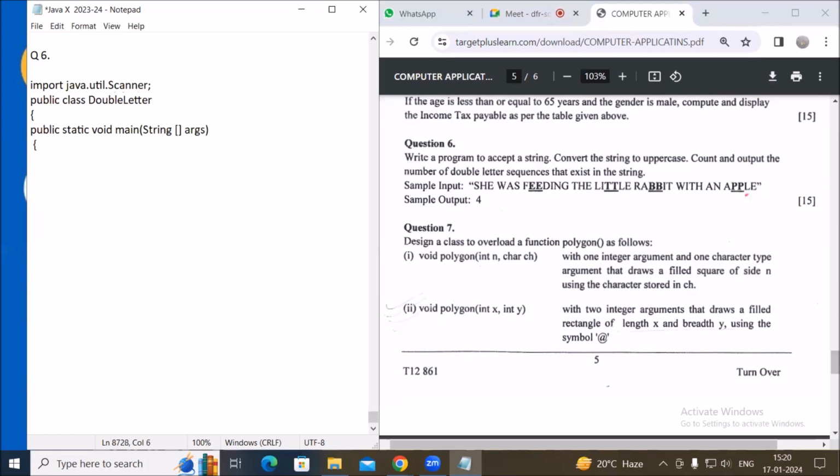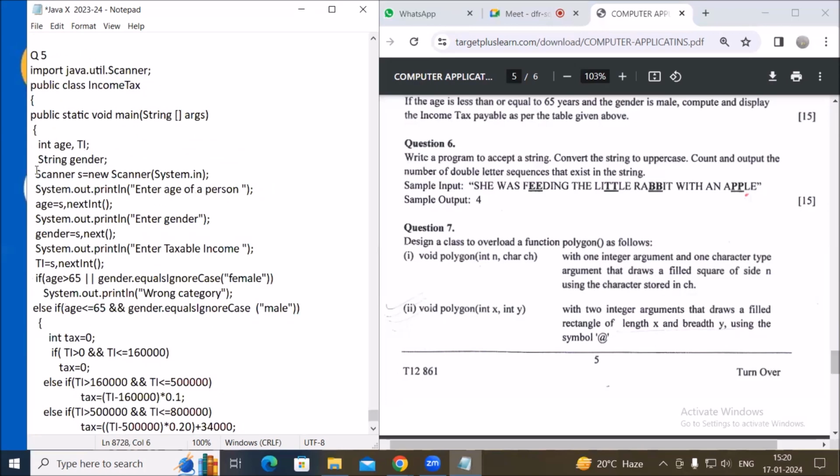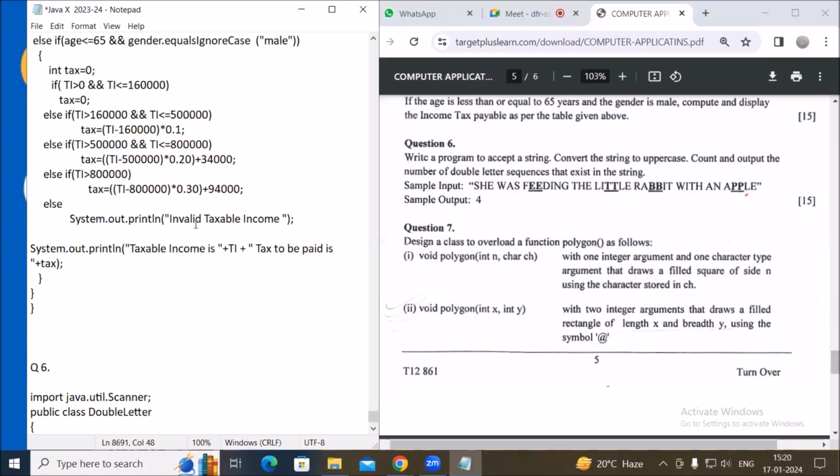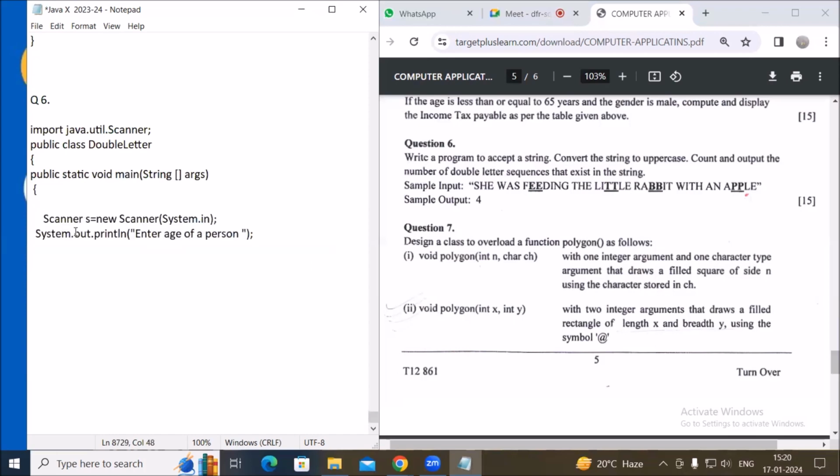And now here the scanner class must be created. And after that, what I do, String str, here will say enter any sentence. Str equal to s.nextLine, because there are more than one word.